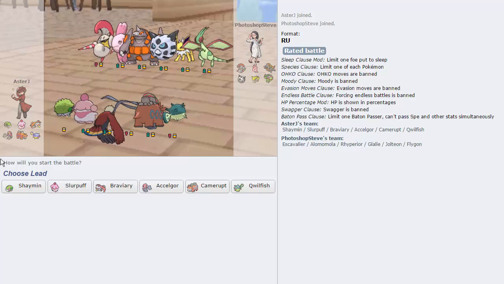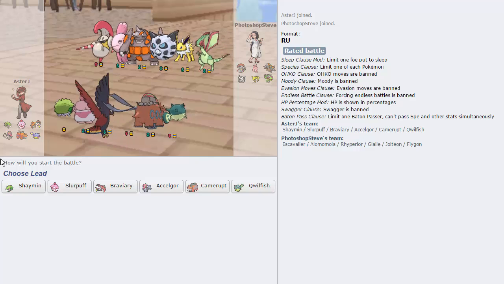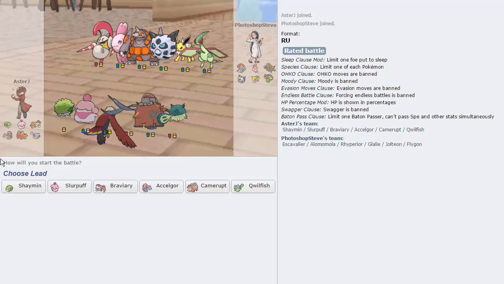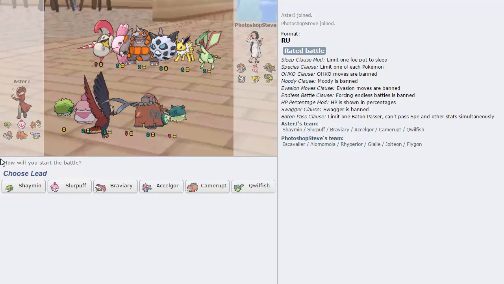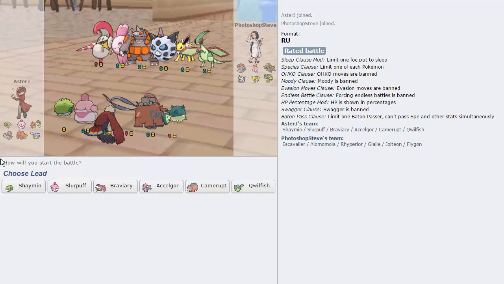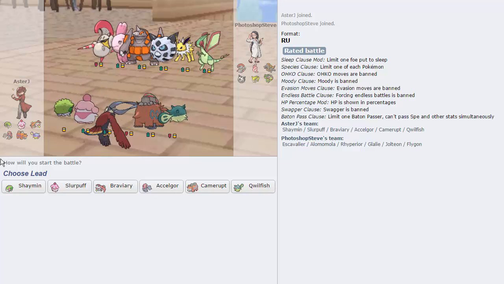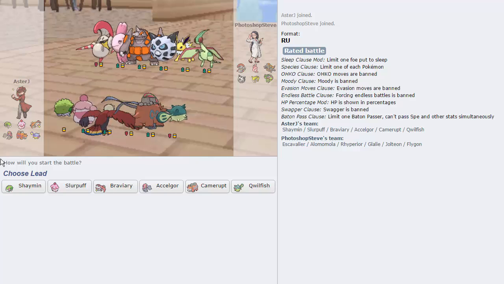All right, so Seed Flare actually just destroys his whole team. It does. And how much speed do I have on Shaymin? Oh, 275. Damn, I should be 285, able to outspeed the Glalie. I'm going to fix that, but Ice Shard is still a thing.